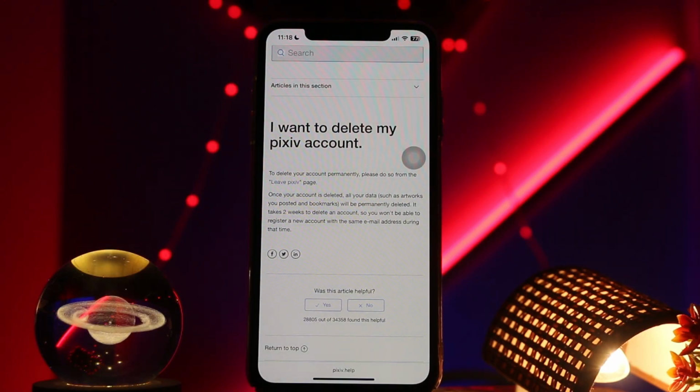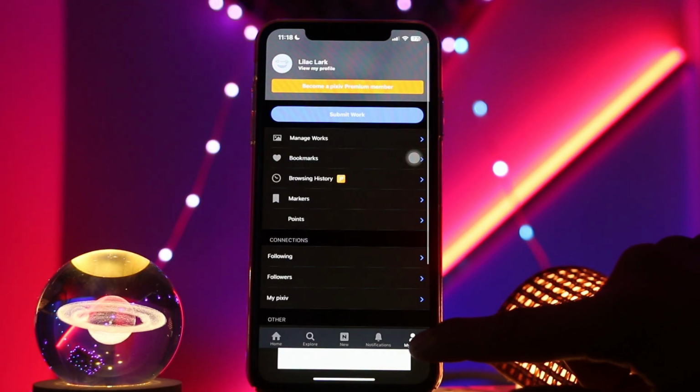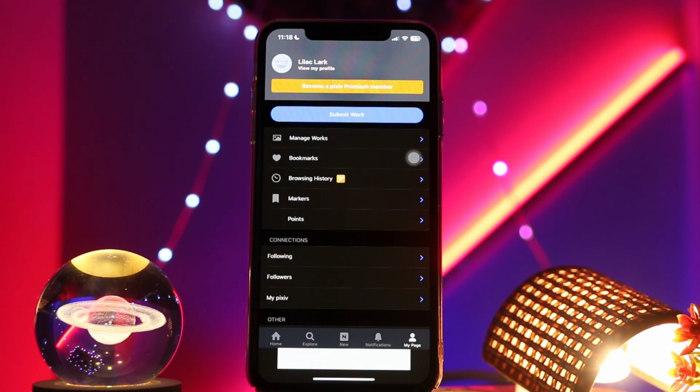Once you're logged into your account, what you need to do is just simply tap on your profile icon on the bottom right corner of your screen, and then here find the option that says my page. Then inside my page, you'll find the option that says about this app, and once you're there you'll find an option that says leave and delete your account. Simply tap on that and follow the on-screen instructions to confirm your deletion.